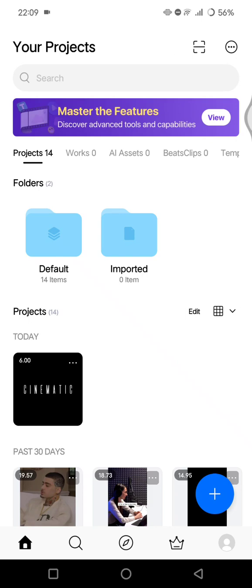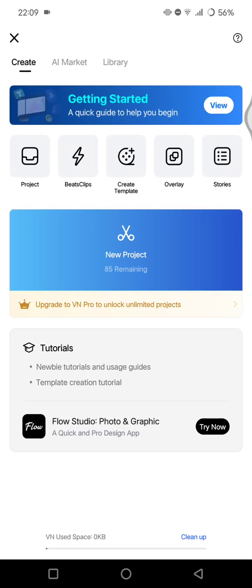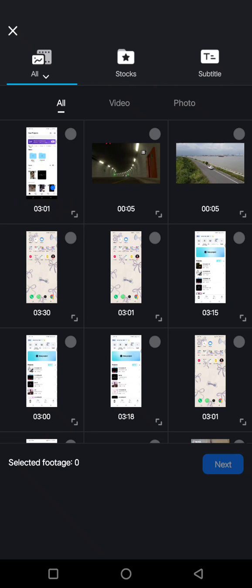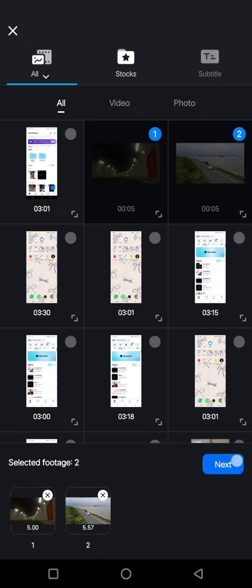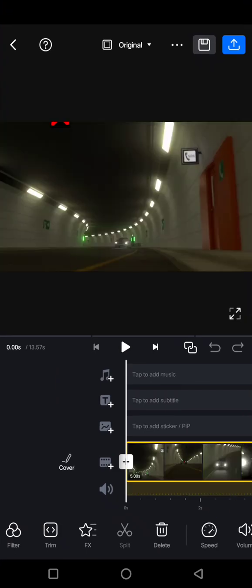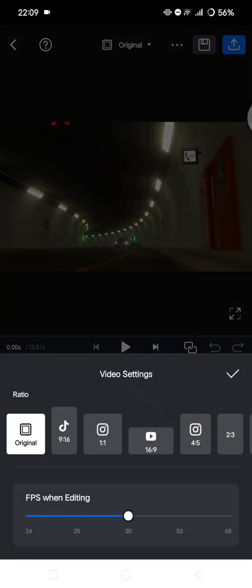So what you need to do first is of course launch the VN app. Tap on the plus icon and tap on new project and add the clips you want to edit. Tap on next and here you can see the video is landscape, but I'm going to change it into a vertical one. So you can just tap on the original at the top, click on it and change to the size that you want. In this case I'm going to go with 9 by 16. Click on the check icon.